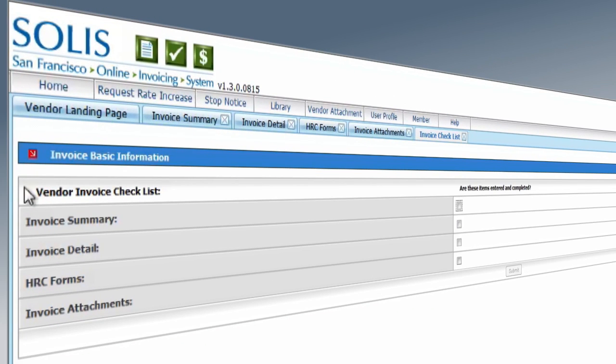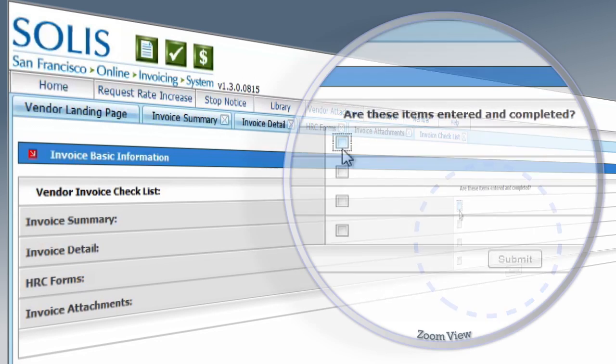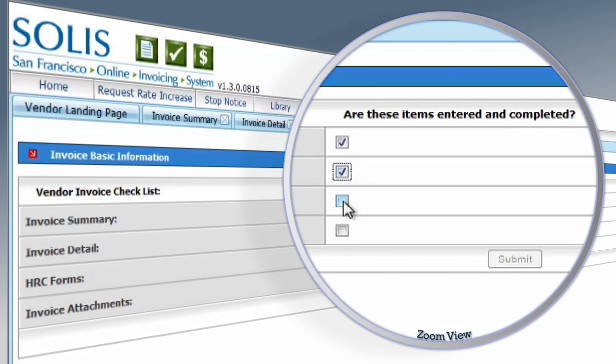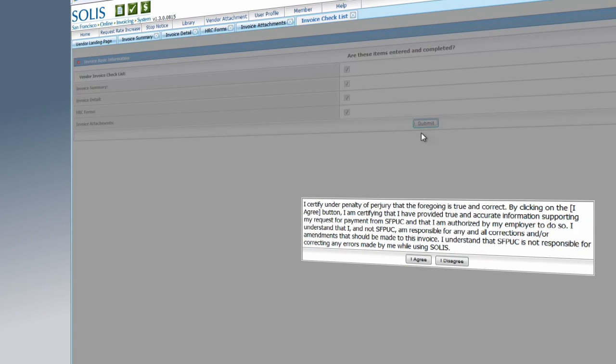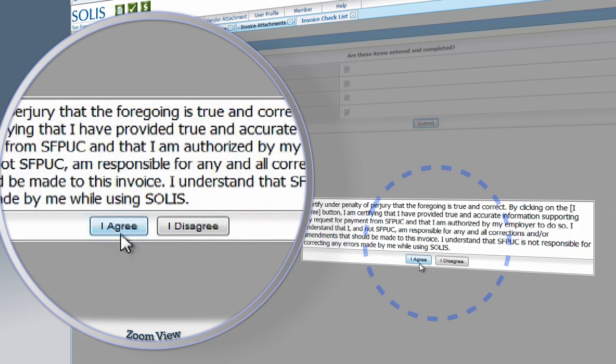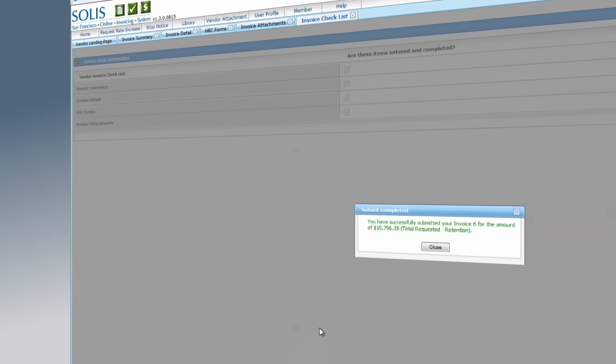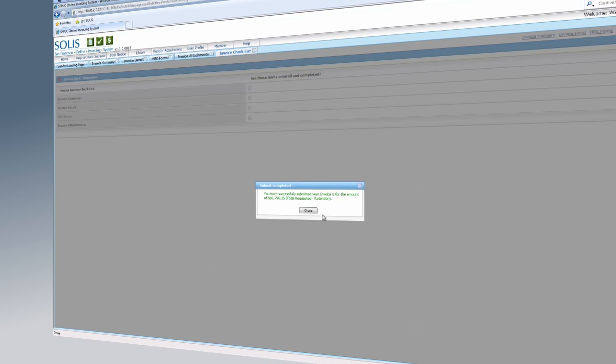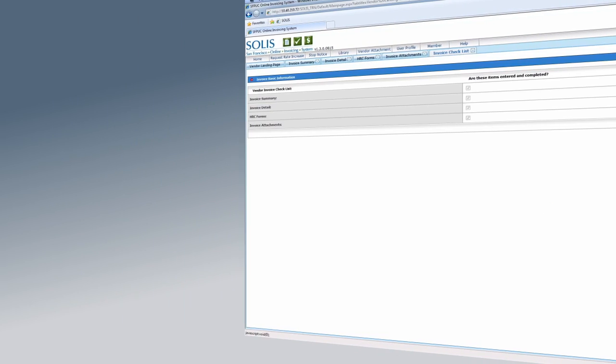We're almost done. This checklist will make sure you have not forgotten anything. Check each box when you're certain you've completed that step. Then click Submit. Finally, a disclosure notice appears. Please read it, and if you agree with the terms, click I agree. Congratulations! You have successfully submitted your invoice.